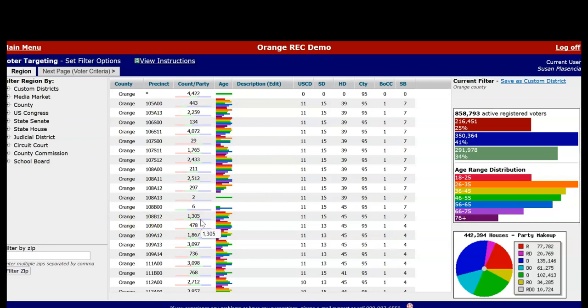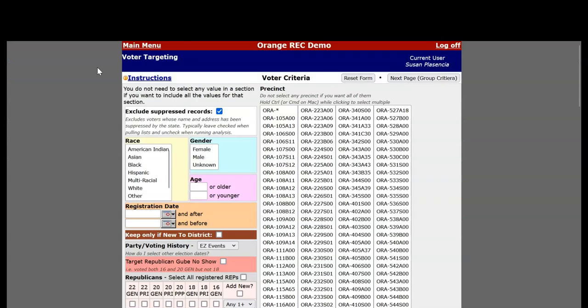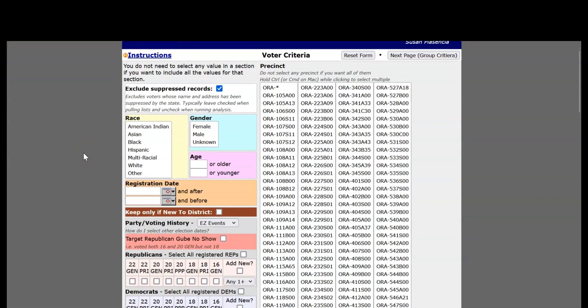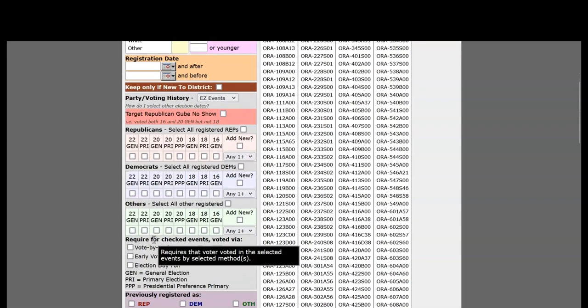But I'm not going to do that because I just need email addresses for everyone because I want to email everyone. Let's click next page, voter criteria. And again, this further refines what you're looking for. Is there a specific race of people, a gender, people older or younger? When have they registered? Their party affiliation, whether they vote by mail, early voting.